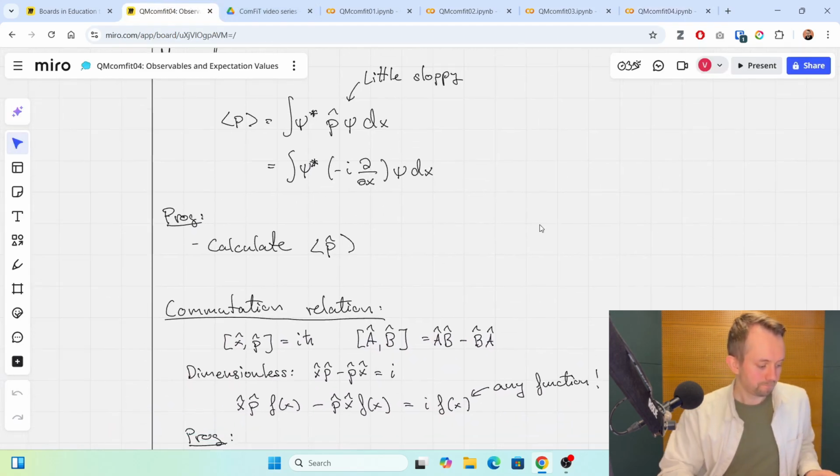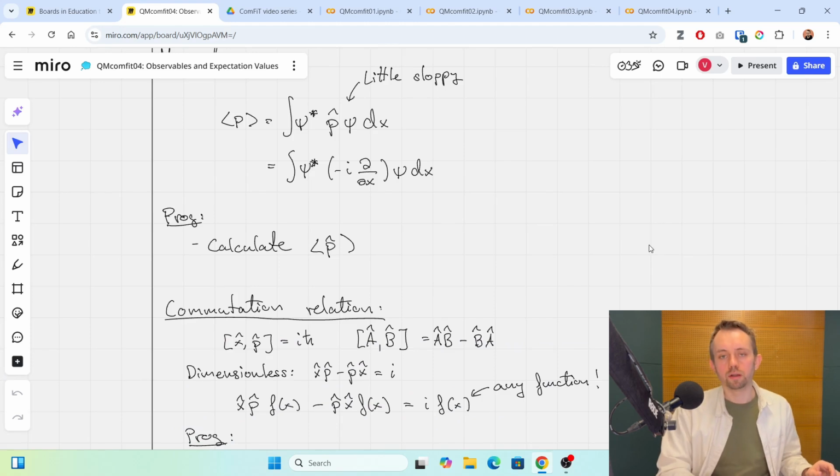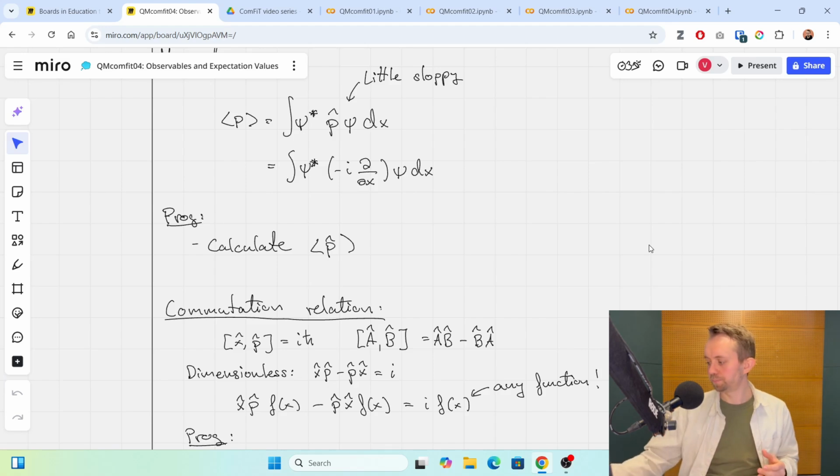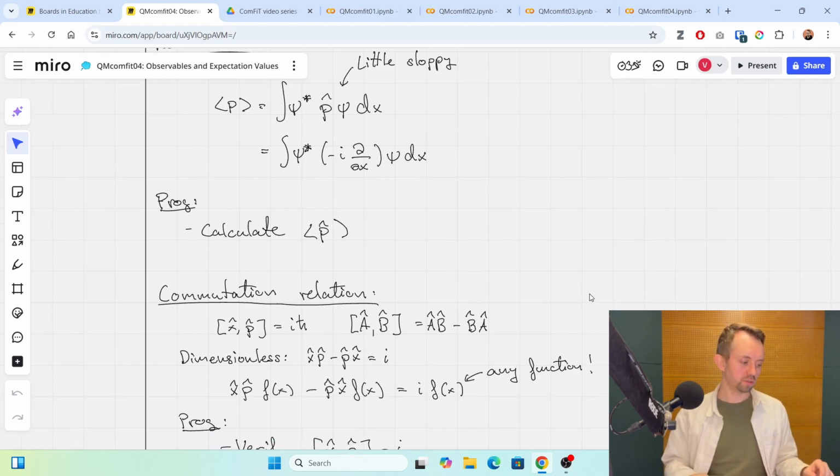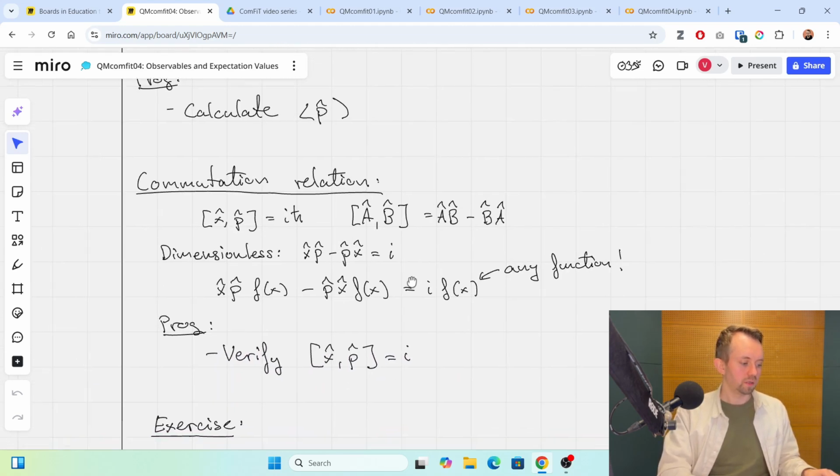Now, while we are at it, looking at this x operator and the p operator, we can have a look at what is called the commutation relation between the x and the p operator. So, according to quantum mechanics, the commutation relation between x and p is given by i h bar, where the commutation between these two operators is essentially AB and then subtract BA.